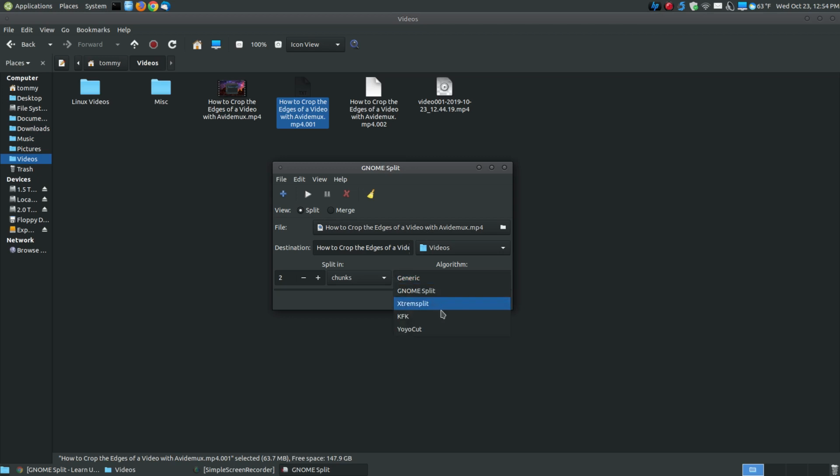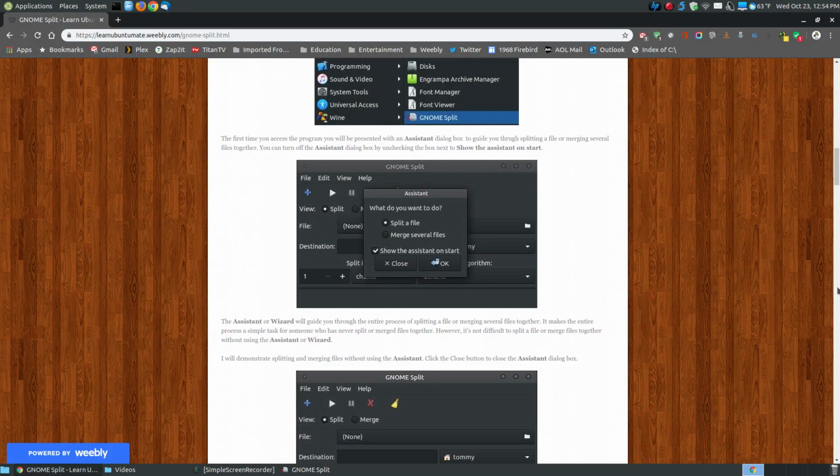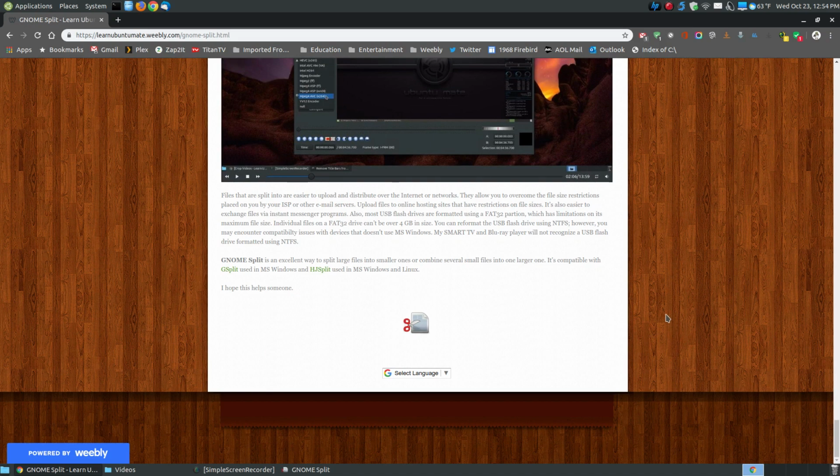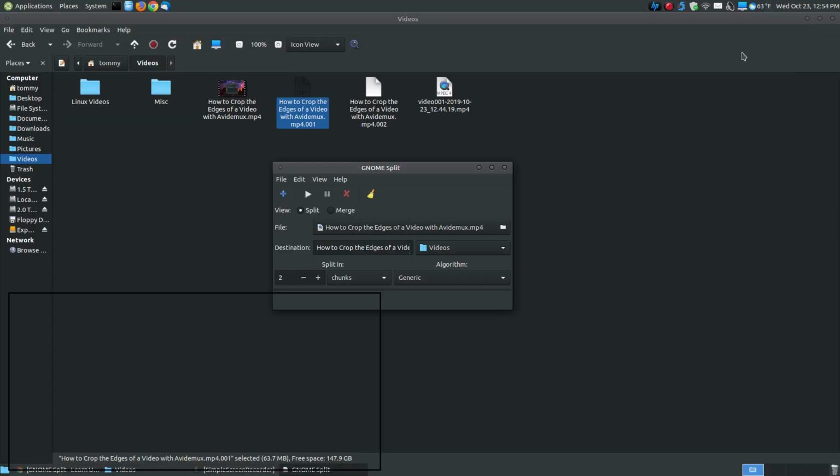Now you will see these other ones, and that's why they exist here, but this generic one, if you look on my webpage and I go down to the bottom, it tells you that it's compatible with other ones across, like if you're using G-Split in MS Windows, it can split them up with the 001, 002. If you're using HJ-Split in Windows, and that can also be used in Linux, it splits them in that format. And I think these other two do have different algorithms as well.